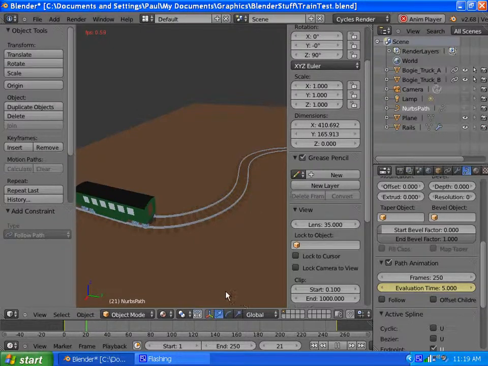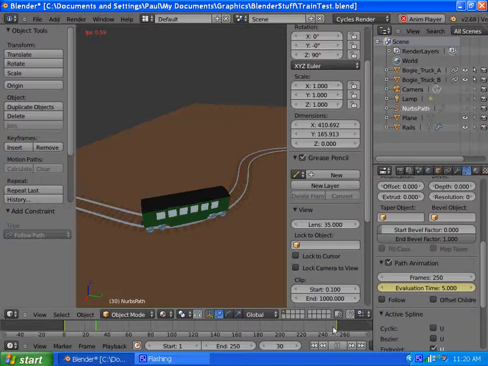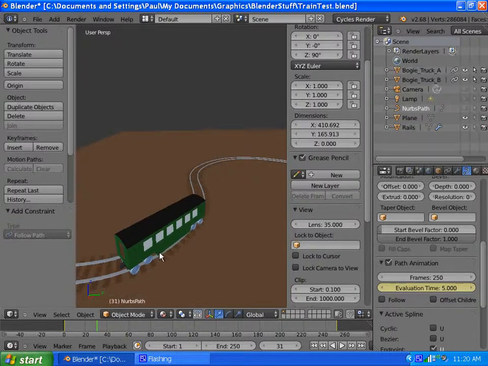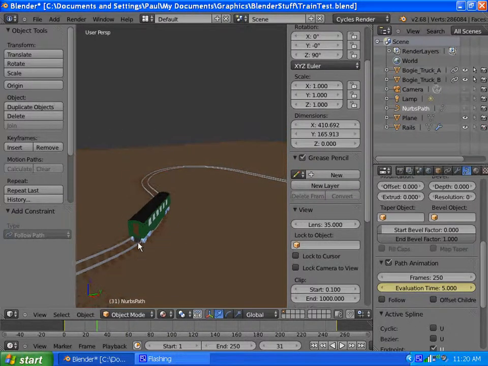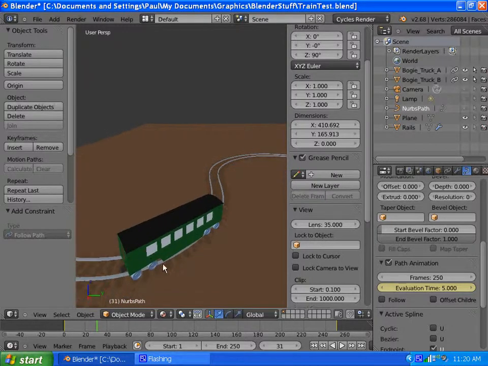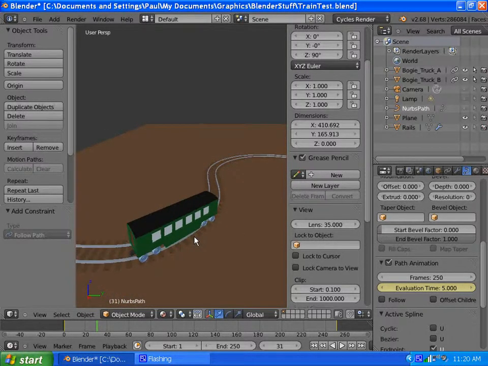Alright. But as you watch, oh, why is it not following the track? That bogey should be following the track. And it kinda is, but it kinda isn't. I don't know if it's just lag. This bogey should be aligned to that track. They're still not. I've done this before where I had them follow the track perfectly, so I don't know what's going on here.